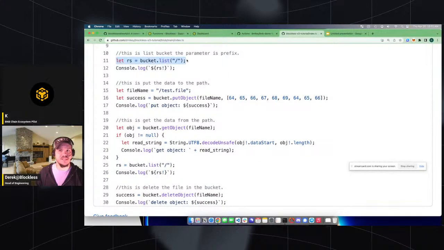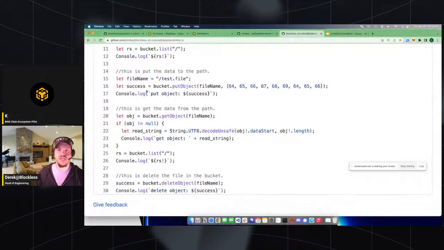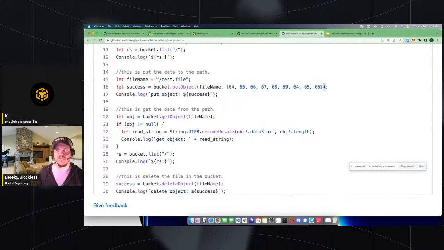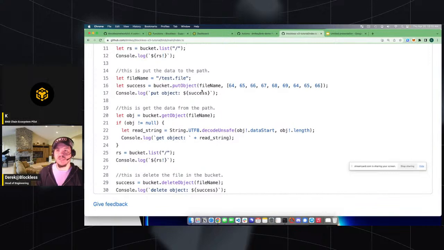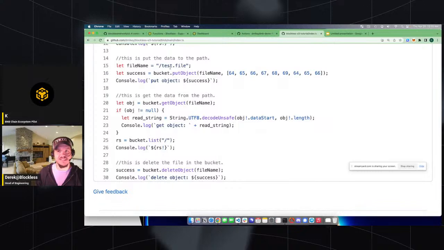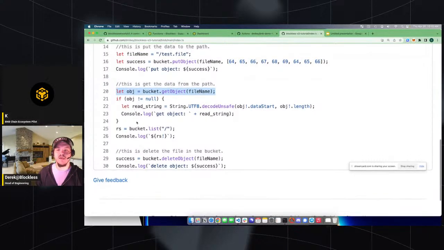You can list items out of the bucket. You can put items into the bucket. This is putting a Uint8Array in, so keep in mind we're using WASM. There are string helper methods, but just to make it very illustrated at this point, you can put the objects into the bucket pretty easily. And just as easy as it was to put the file path into the bucket, you can get that back out of the bucket. And then you can also obviously delete the bucket. So you've got full CRUD operations there as well.